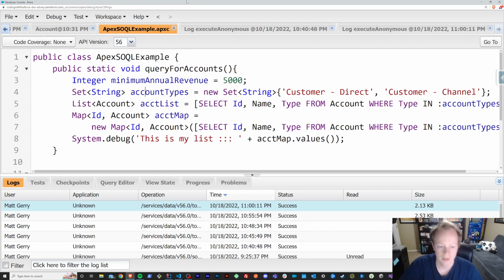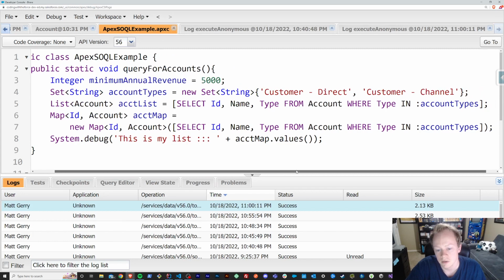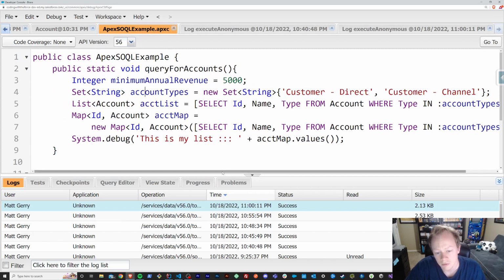Okay, so now that we have done that, I think it's time to go over benchmarking and using what's called the query plan tool so that you can really figure out if your queries are efficient, effective, and if they're going to perform well on huge sets of data. Okay, before we get into the query plan tool, the first thing I want to show you how to do is kind of benchmark how long your SOQL query is taking. It's really easy to do.